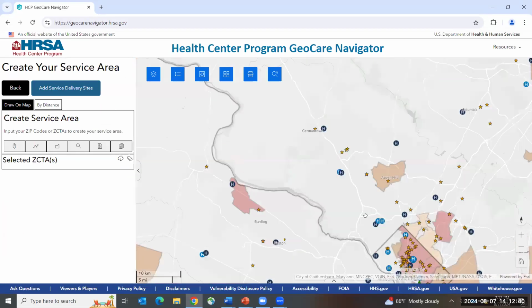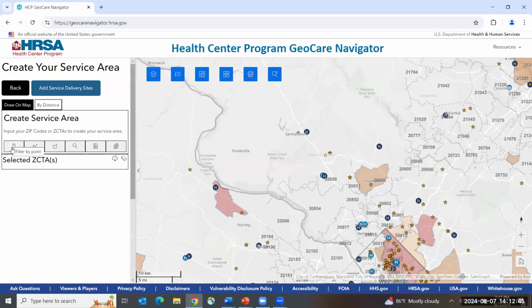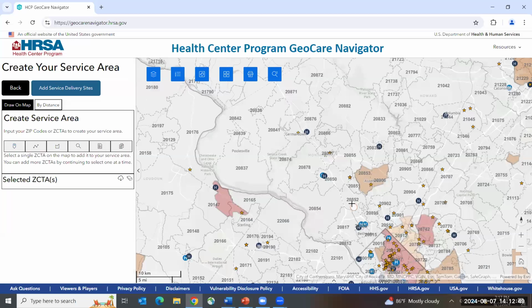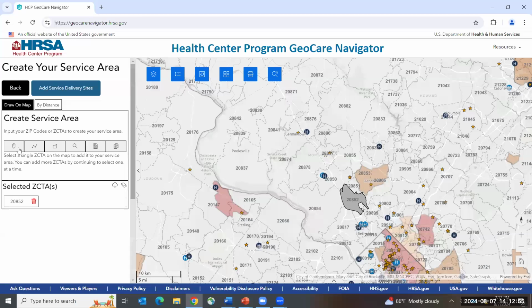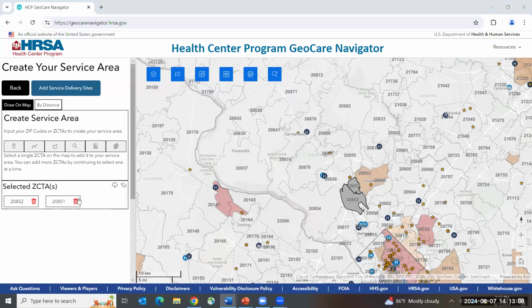As we were doing, we are going to begin by filtering by point. Again, if I click filter by point, I can choose a single ZICTA in the map service area, and it will select that ZICTA automatically. If I want to select another ZICTA, I can click that point again and choose another ZICTA, and that would be my service area.